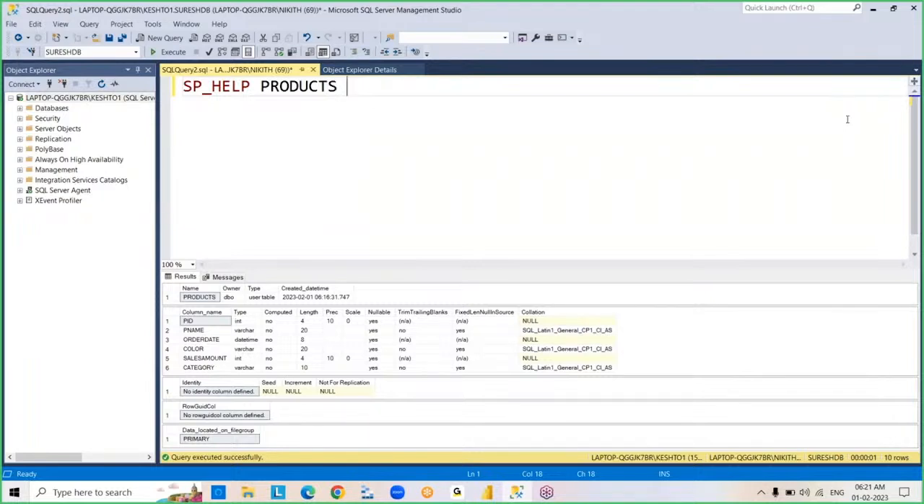Added new columns to the table. See here, you can see the added columns. In the same way, next scenario, I want to drop columns from the table. Suppose there is a category column. I want to delete only the category column from the table.